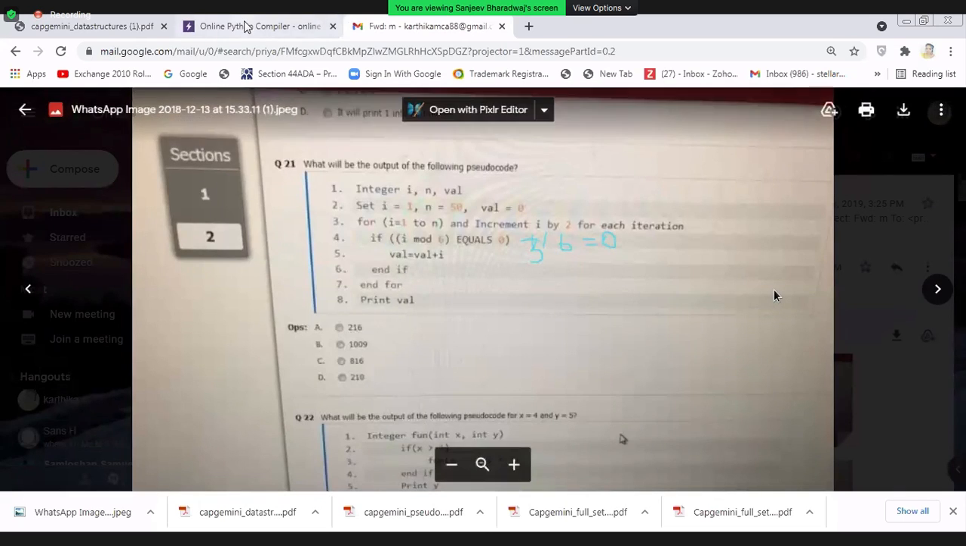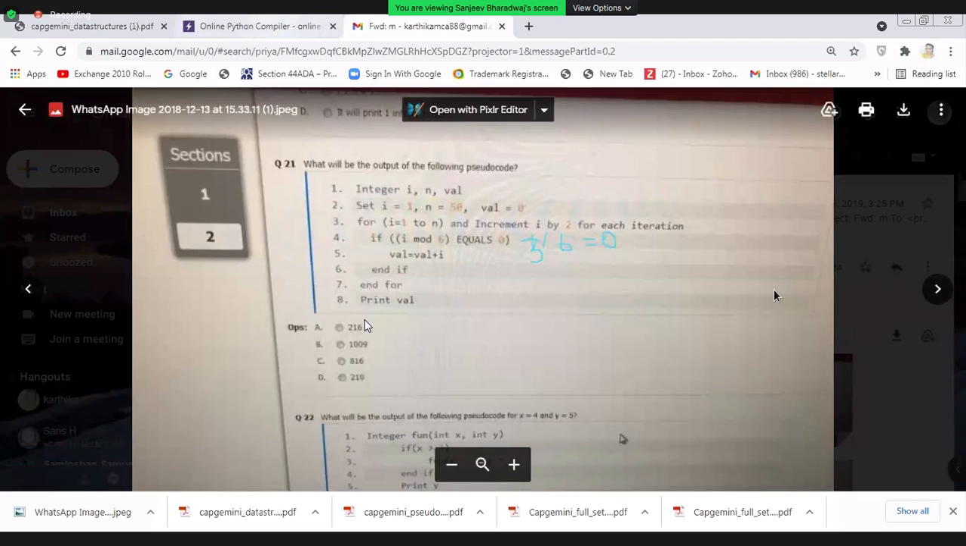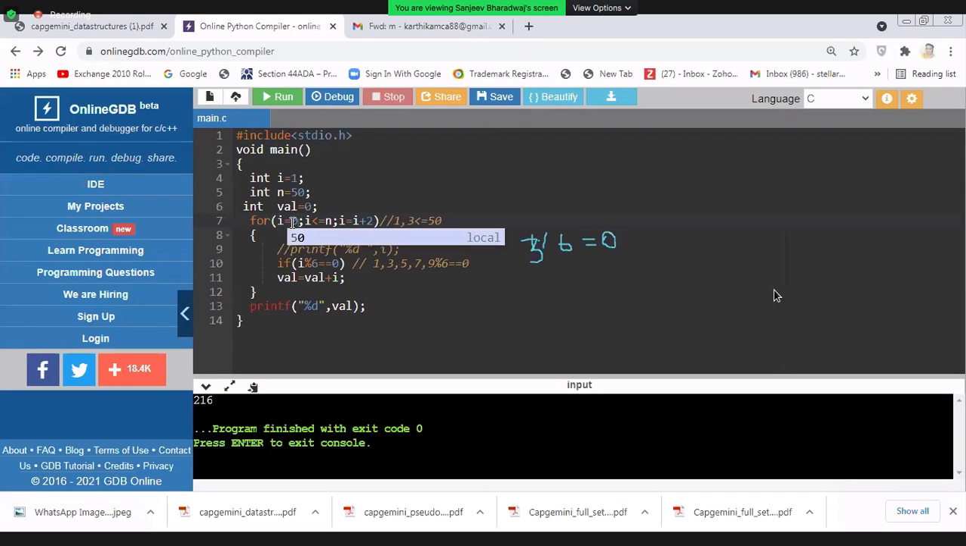I is equal to 1. So none of the values will be true here. Am I right? Yes, ma'am. So at least either I have to start with 0 or else I start with I plus plus. Any one of these things should be true. Because if I start with 1 and I increment by 2, my value will always be odd. So odd cannot be a modulus value of my even number count. So none of the values will come here. So hence my value is 0. You understand?